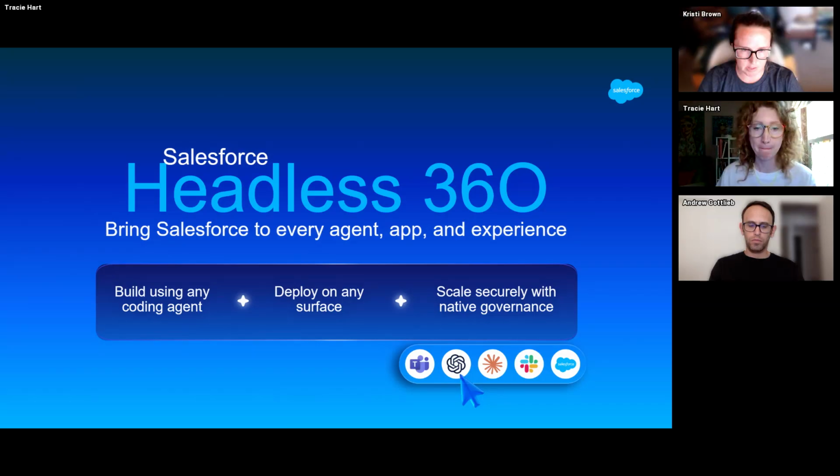I think that's a really good segue into Headless 360, where you can do everything in one place. Exactly. Headless 360 is more like an overarching concept that includes a bunch of tools and skills and agents and all these things that we'll get into shortly. It really allows you to build using any coding agent, so Codex, Cursor, Claude, Gemini, whatever you want to use, deploy that anywhere with these rich experiences, and then scale all of the governance and security features along with that. So for security, hell yeah.